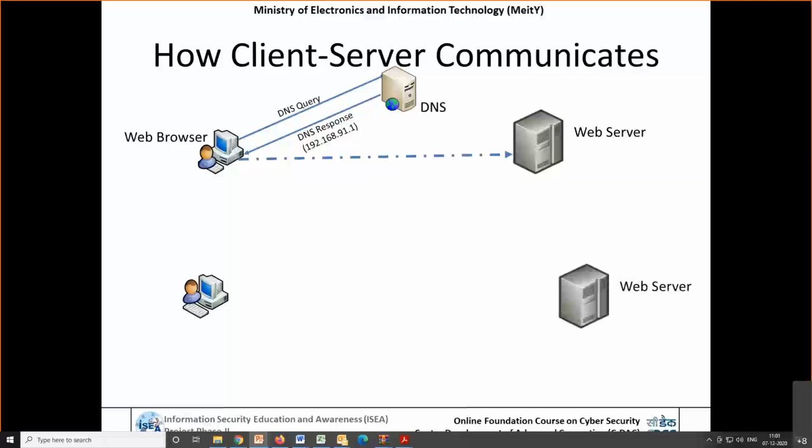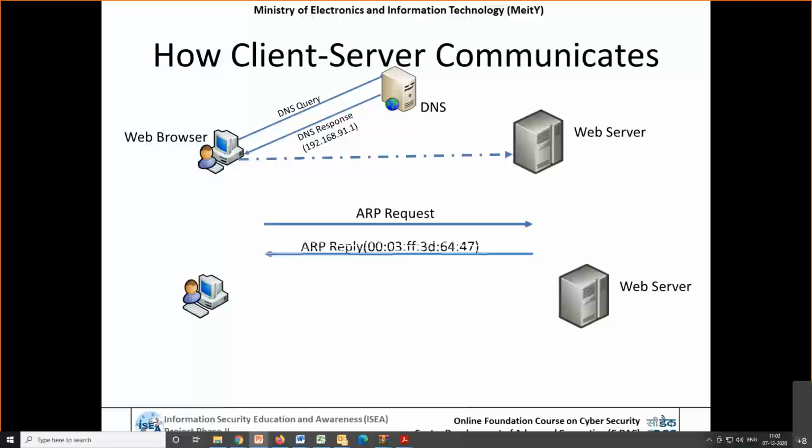Once he receives the web server's IP address, he will send an ARP request. An ARP request generally happens when you have internal communication. If your request to a web server is within your internal organization, it is done through an ARP request to find the MAC address, where the MAC address is 48-bit.